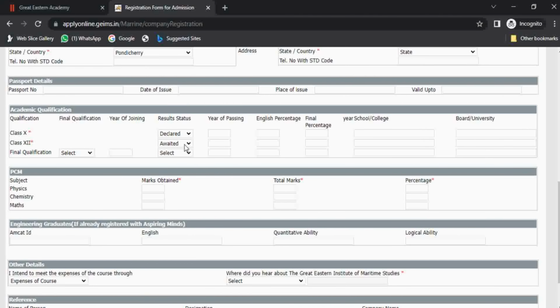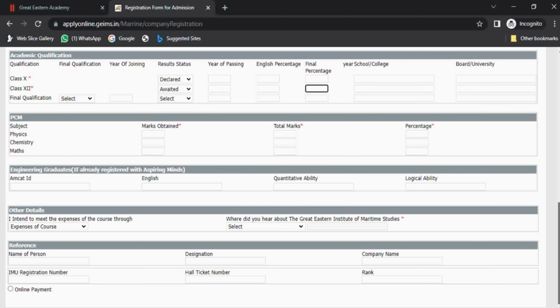If you are choosing your class 12 result as awaited, you will be exempted from filling in the details of PCM percentage, your English percentage and your final percentage too. And then next comes your engineering graduates, if already registered with Aspiring Minds. So if you're a graduate, you can write your details over here.